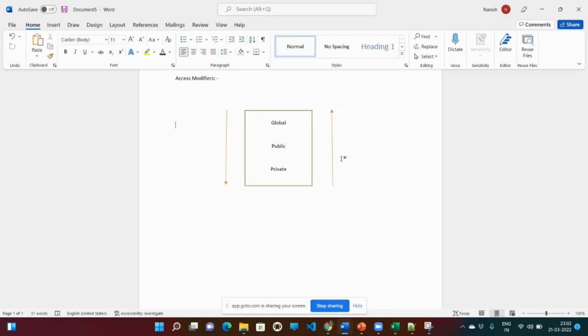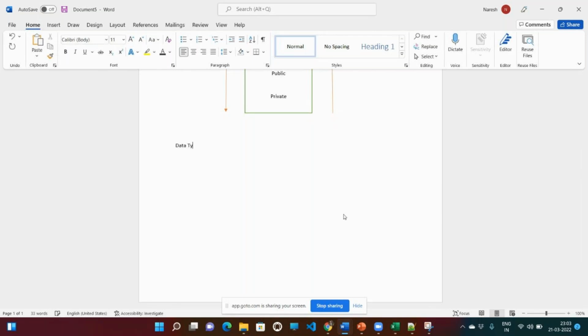We will see these when we declare any variable or any method. Before we declare any function, variable, or method, let's also talk about the data types.